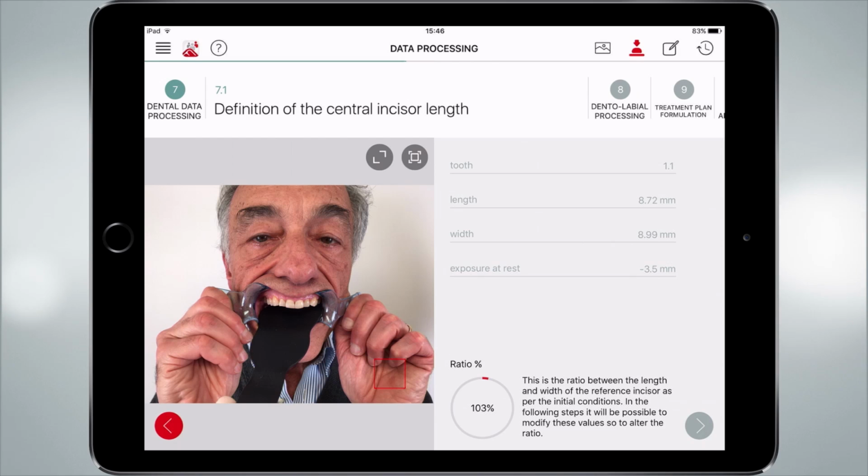You see the ratio is absolutely red. The circle here is 103% of the width. The width is bigger than the length. That is quite not normal actually, because normally, of course, the width is 80% of the length. And remember, we have the tooth exposure at rest that is minus 3.5. What do you have to do?